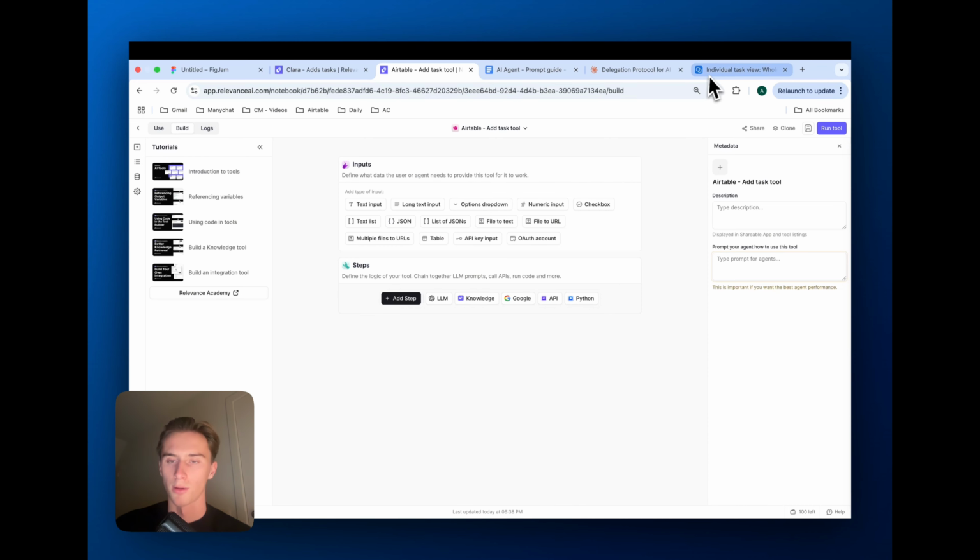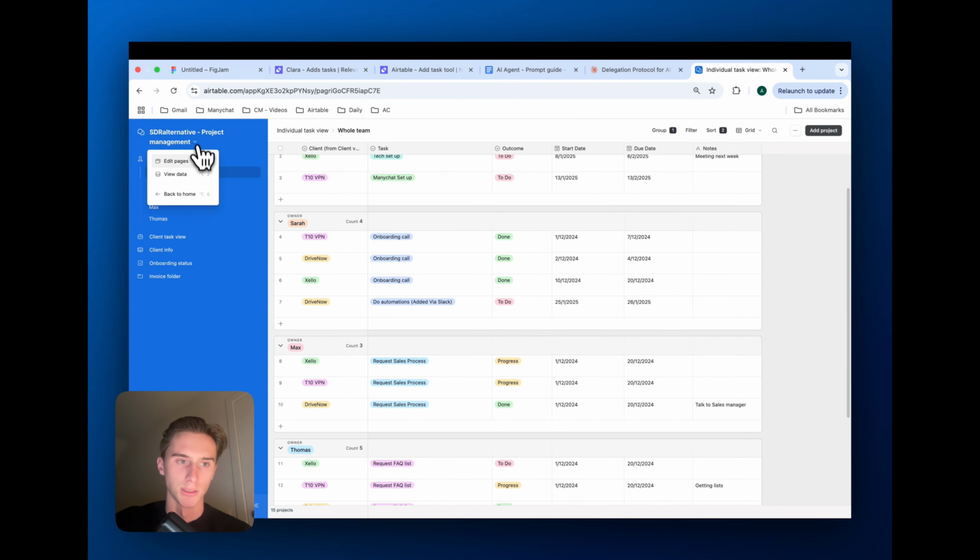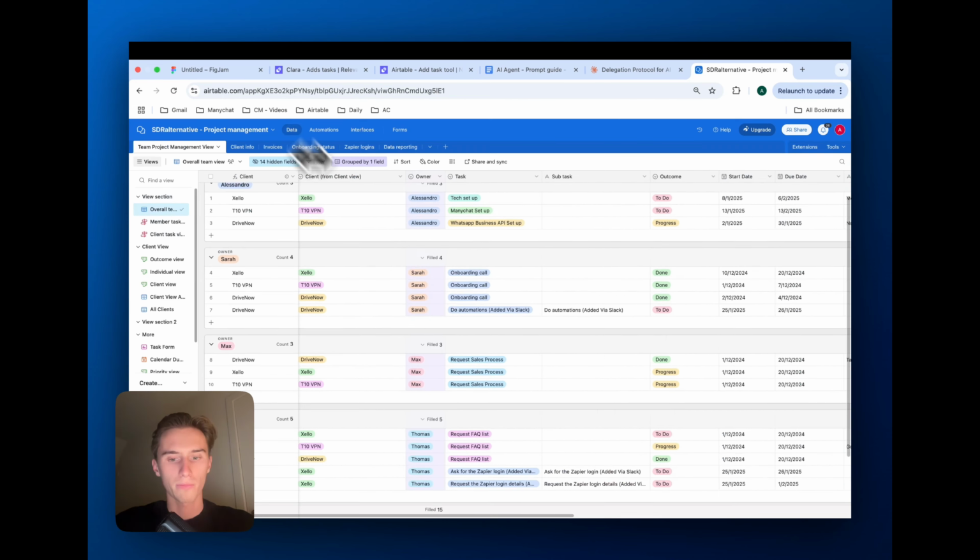Before we do this, this is what Airtable is. It's like a CRM. You can use it as a project management tool. You can do a lot of different things. This is not how you would see it. You would actually see it this way.